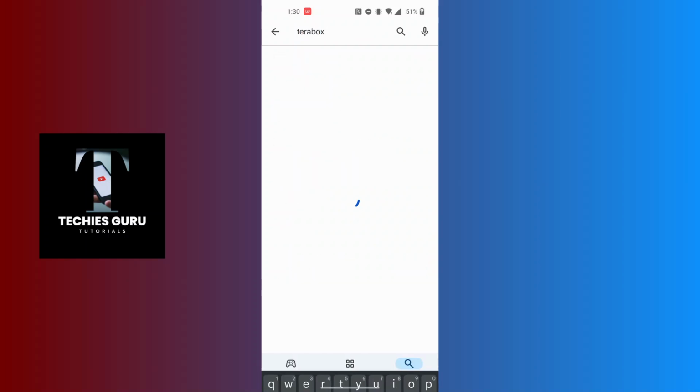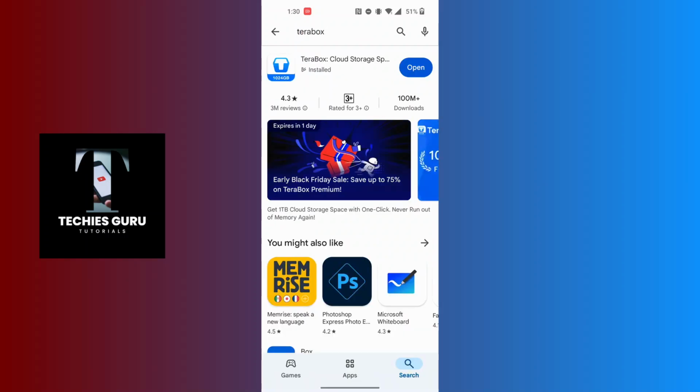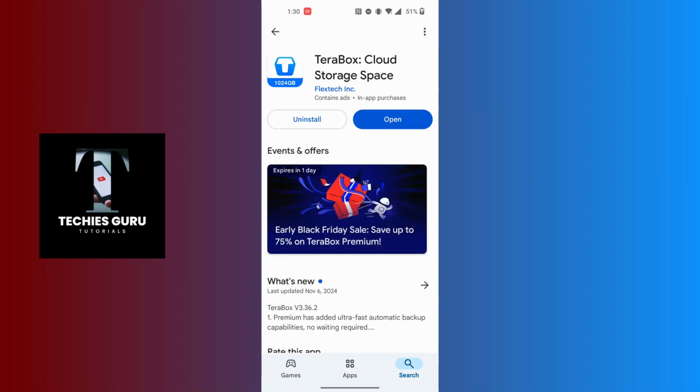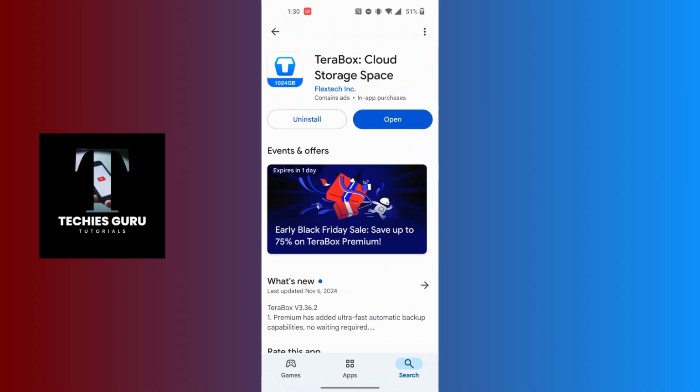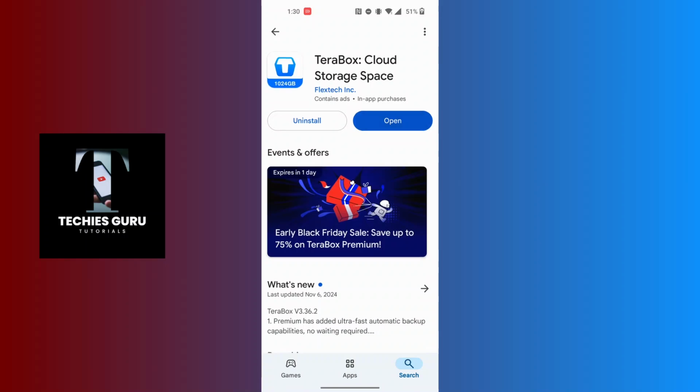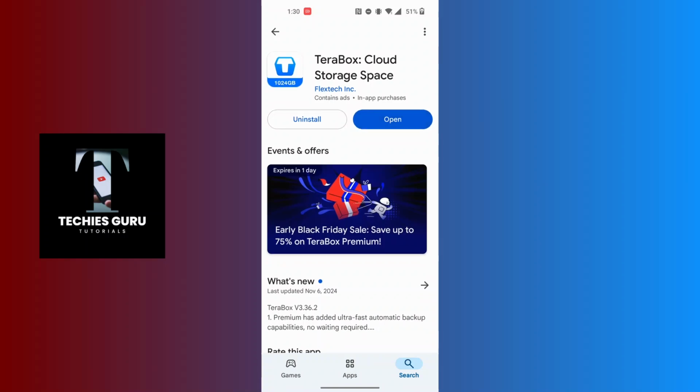So let's first search for Terabox, and after searching for Terabox, guys, let's open it. And you can see, guys, currently there is the open button available for me, but in your case, if there is an update available for the Terabox, tap on the update button, and after you have updated your Terabox app on your phone, try checking whether your Terabox is functioning properly or not.